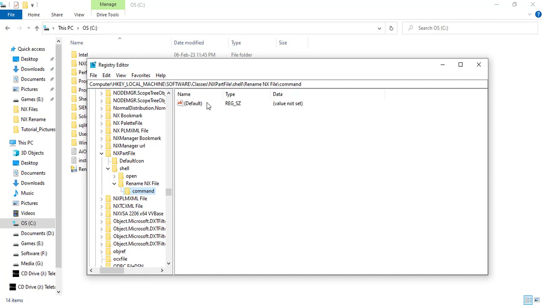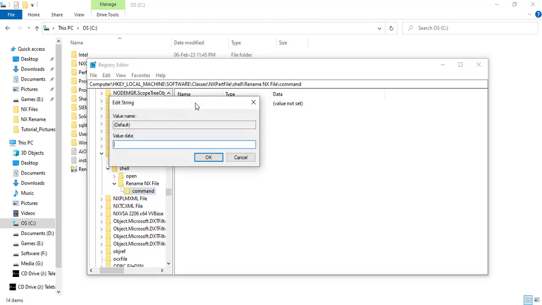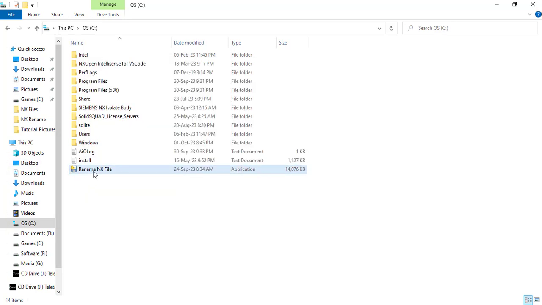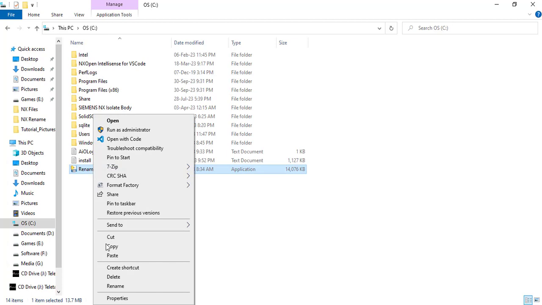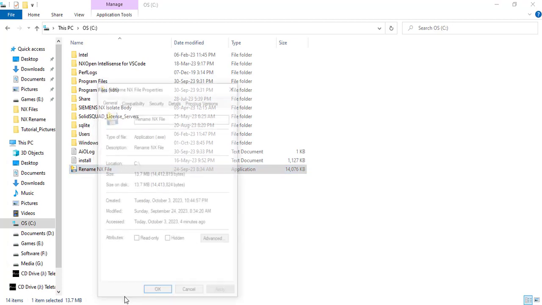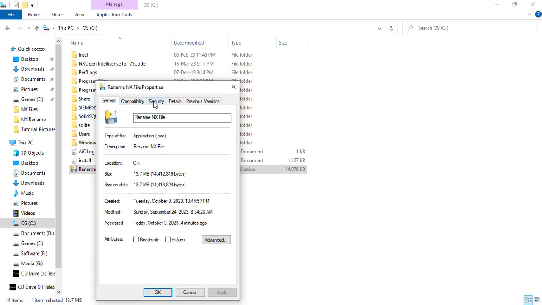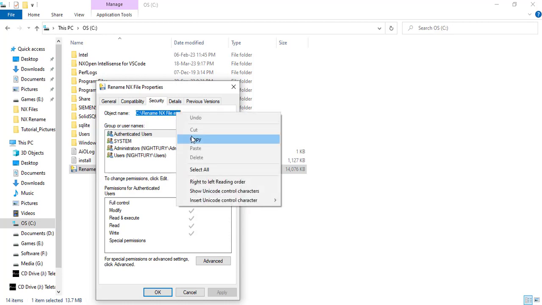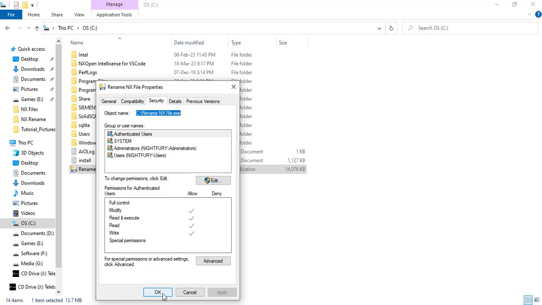Now right click on this rename NX file folder, then new, then key and type command and press enter. Now double click on this file default and then type here the path of our program file. In my case, I can right click on the program file and click on properties and click on the security tab, and this is the path of this program. So let us copy it and press OK.